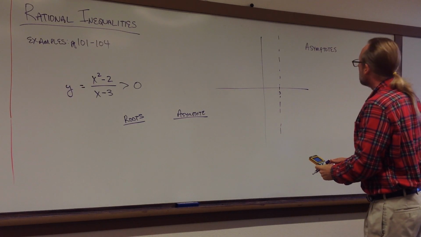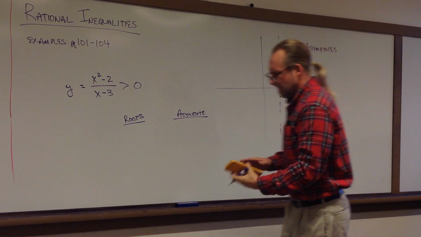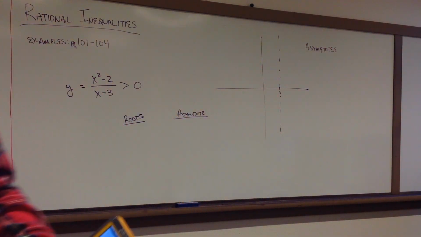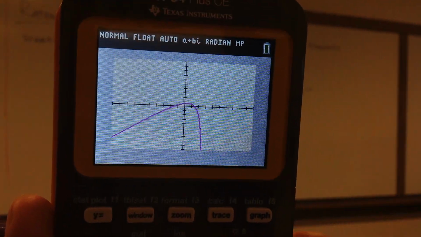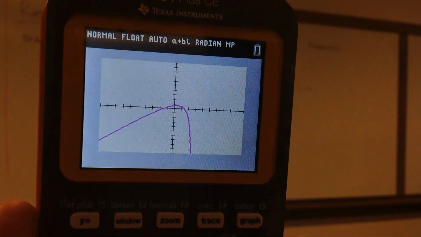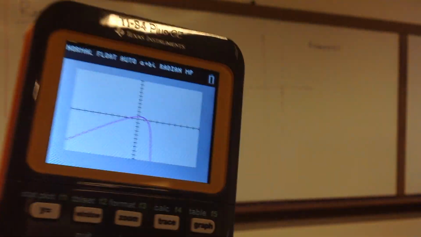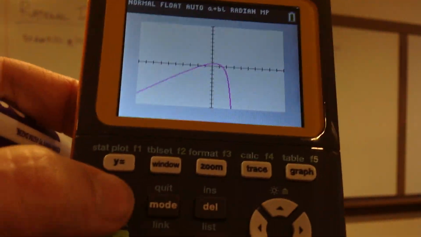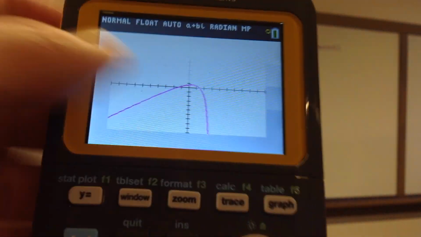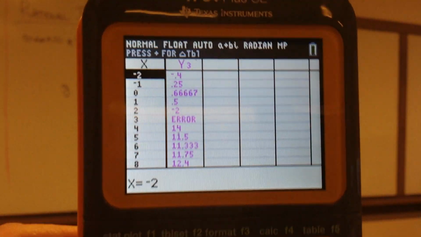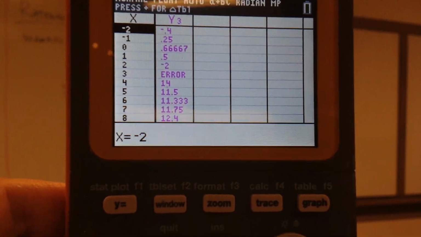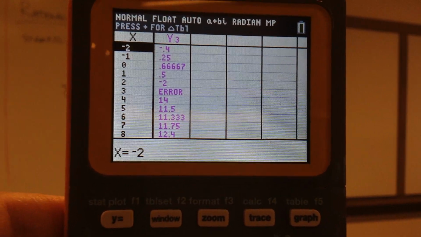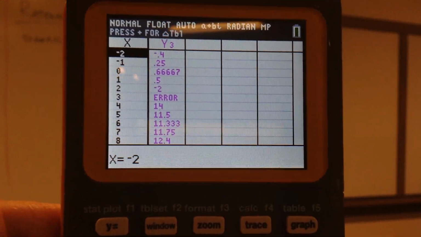And let's see, now on the graph here, let me show you what I've got in the standard window. We don't see anything out past 3. Well, one thing that you can do is if you hit second graph, that'll bring up the table. Okay, and we can look and see what's going on out past 3. Oh, see those values? When x is 4, y is 14. When x is 5, y is 11.5.